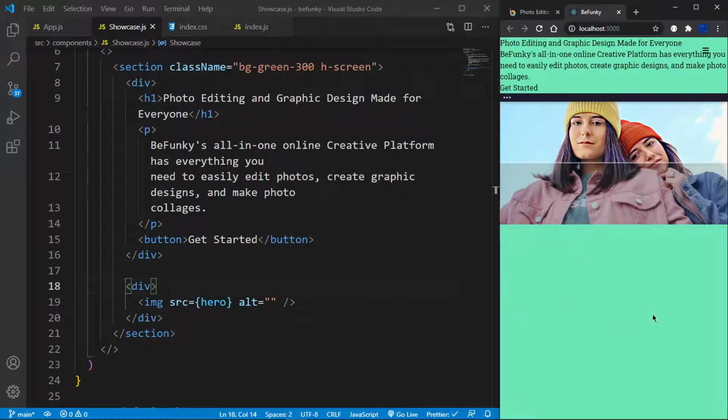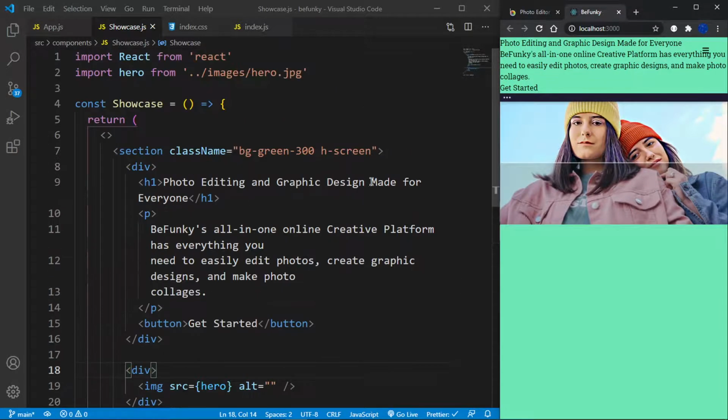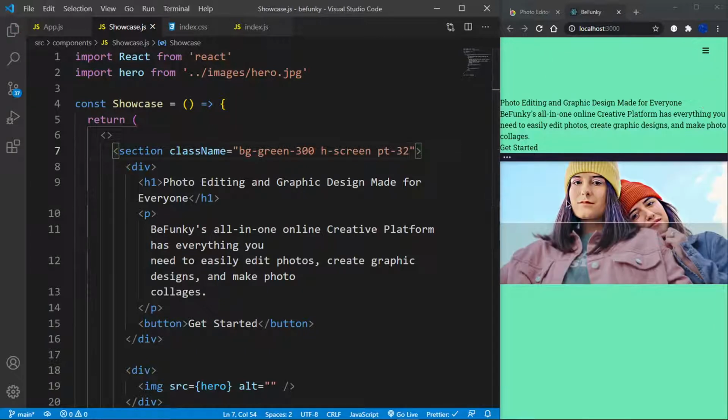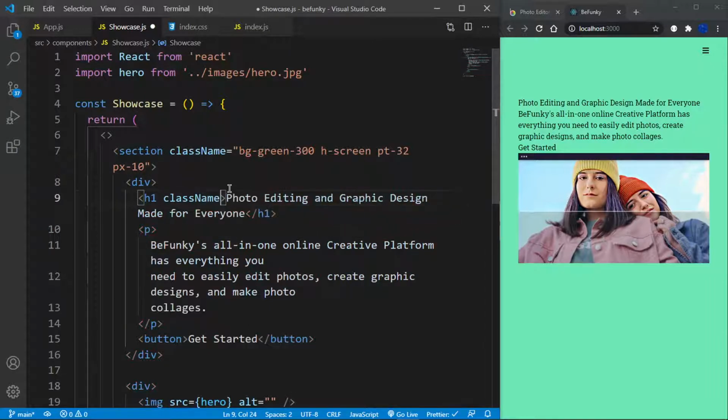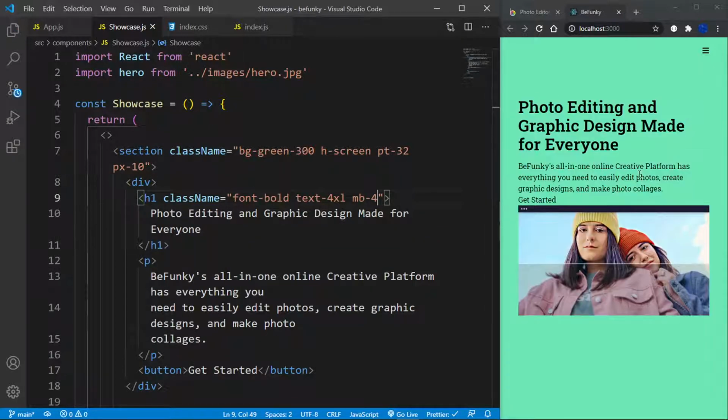As you can see, this is going way below the header, which I don't want. So inside this section, I'm going to add a padding on the top of, let's say, 32, which should push it down massively like that. And then I'm going to add a padding on the x of 10, which should push it inwards like that. And then for the h1, I'm going to give this a class name of font bold and text 4XL and a margin bottom of 4, which should separate it out from this paragraph like that.